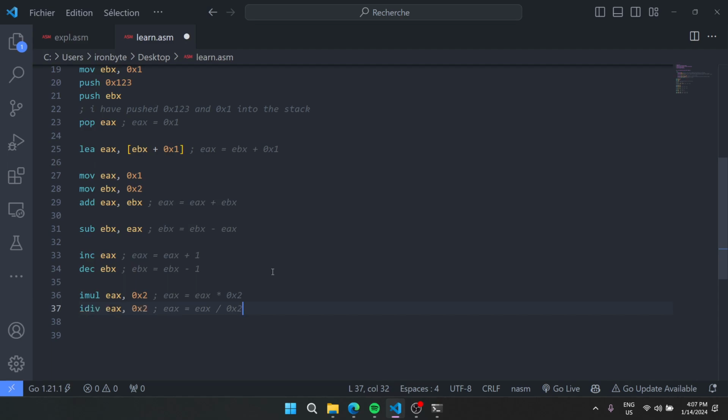We also have the IDIV, which is going to do the division for us. Another interesting thing is that when you want to do the division, the rest should be stored in the EDX. So for example, when you do EAX divided by 2, you find the result of the division in the EAX, and then the rest will be stored into the EDX.